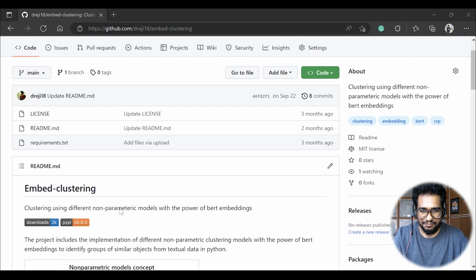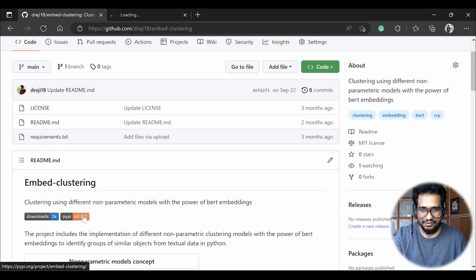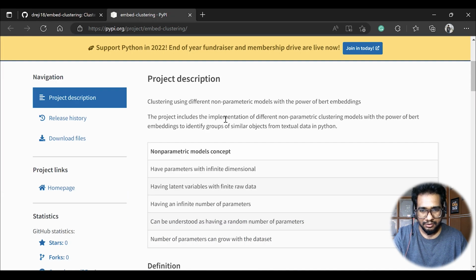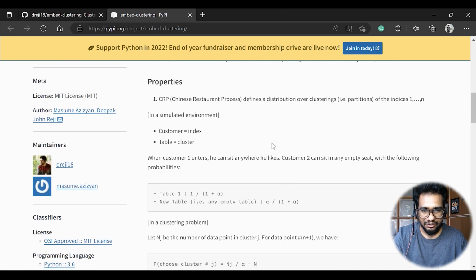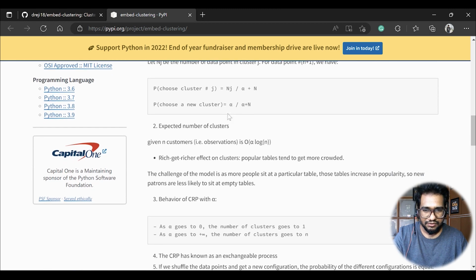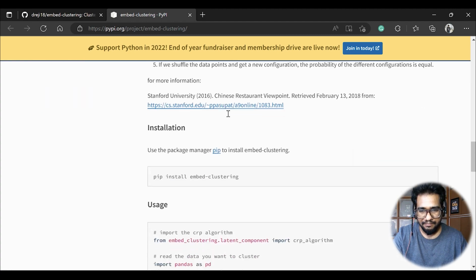So this is the GitHub page of this particular package. You can actually see the PyPI page here. This package is mainly defined for incorporating a lot of non-parametric models, but in this first step we are working with the non-parametric method and the embeddings. There are some definitions of what exactly we are trying to do, and the methodology which we are using is mainly the Chinese restaurant process, and that's the logic which we are using in this particular package.